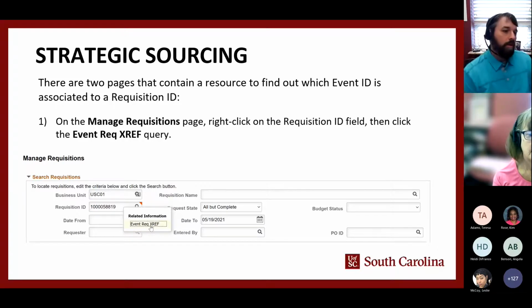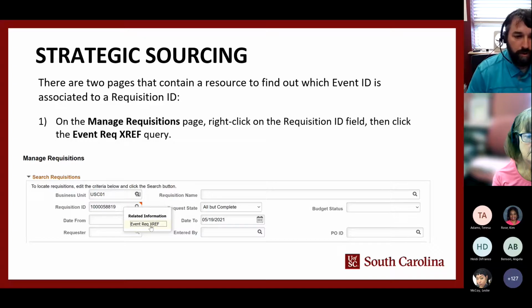And to help make it easy for you, the requisitioner, to identify that your requisition has been associated to an event, and to see the status, what the event number is, and some other information, we've added these things called related content queries. So on the manage requisitions page, you might notice the little red triangle in the top right corner of that field. If you right click anywhere on that requisition ID field, it'll pop up a little box that says related information, and it has this event rec xref, short for cross reference. And you can click on that from this page.